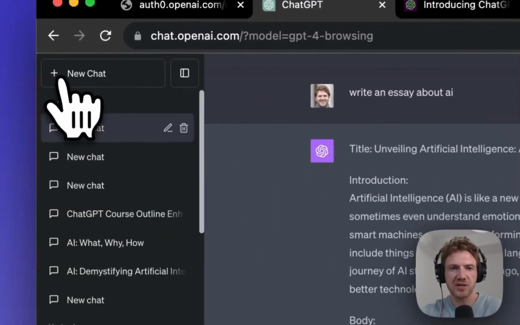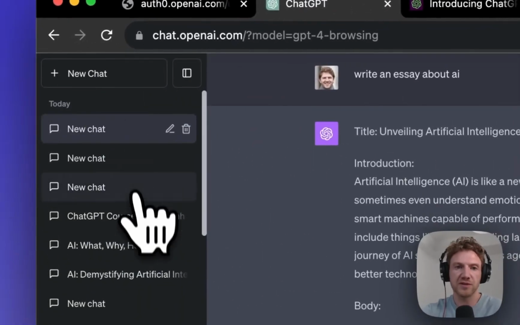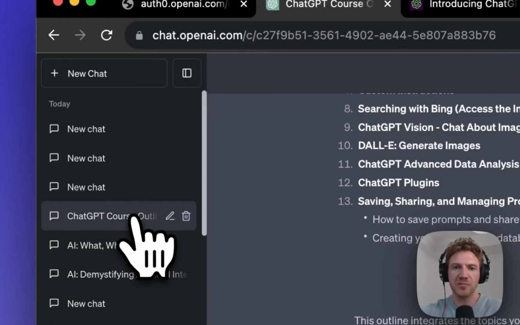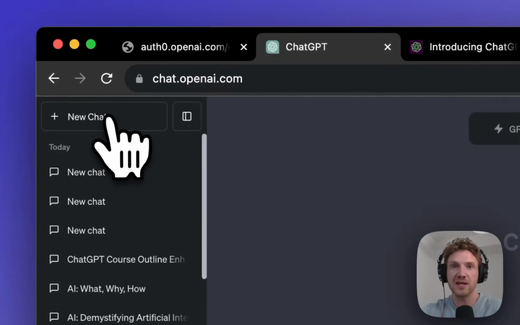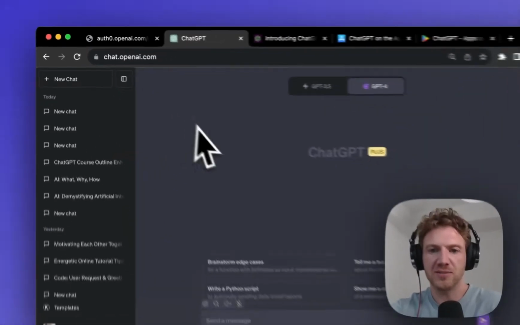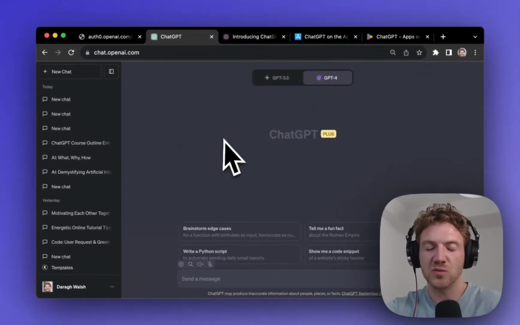Now, in the sidebar here, you can see a history of all of your chats, and you can jump back in and continue the conversation, or you can just create a new chat every time you have a new task that you want to do.